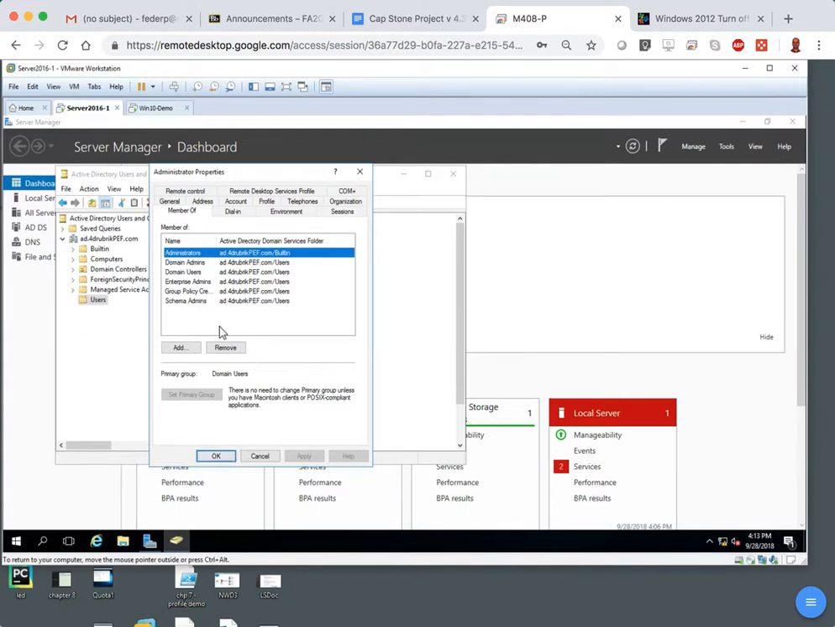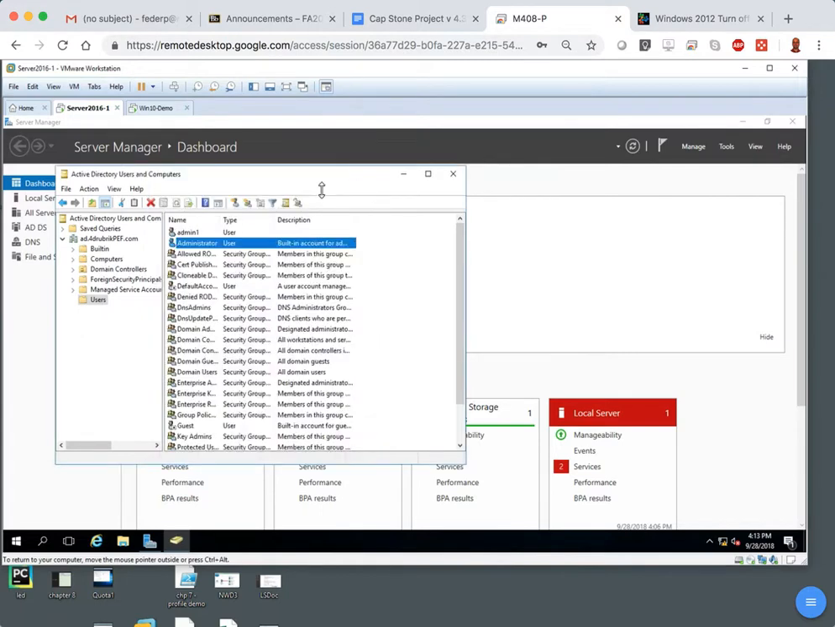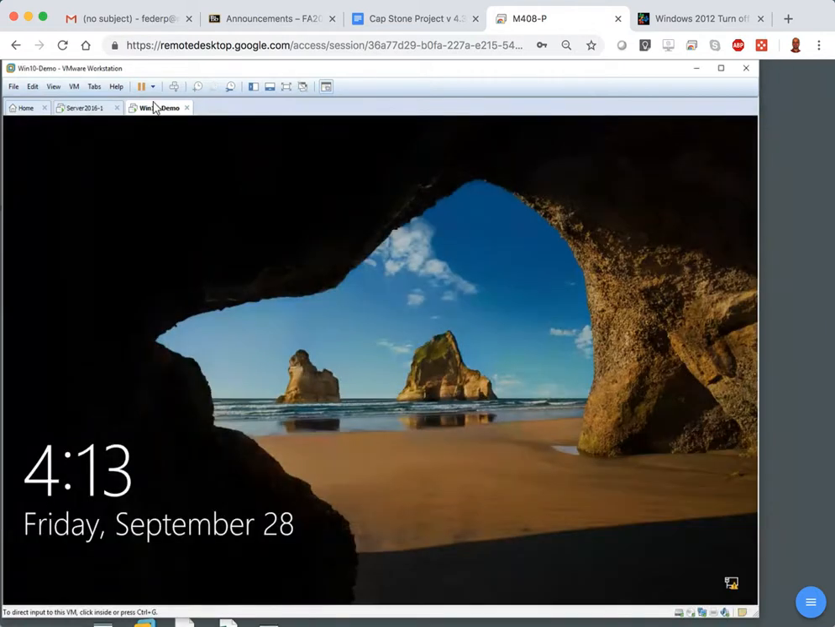it might not be a bad idea to change this account. Instead of logging on as administrator, you might want to rename it to something else, enterprise admin or whatever. But we're not going to use this account. We're going to use admin1 from this point forward. We're going to log in now to our client.